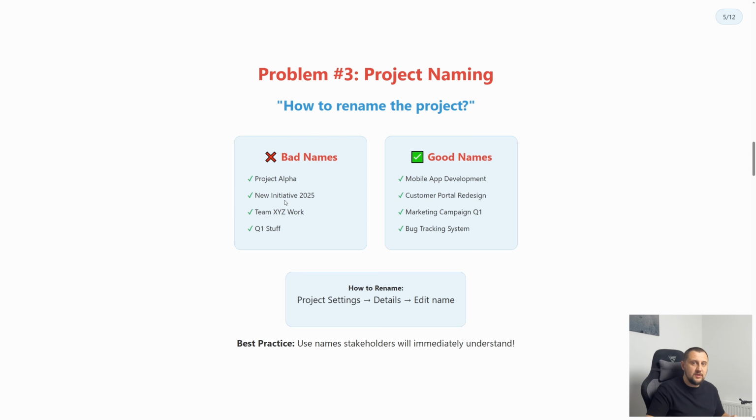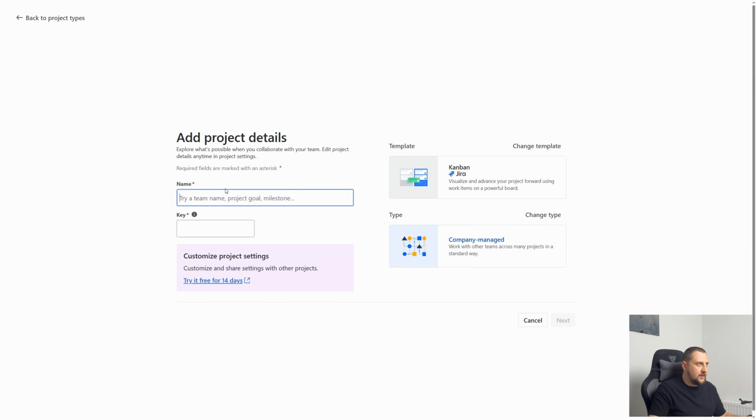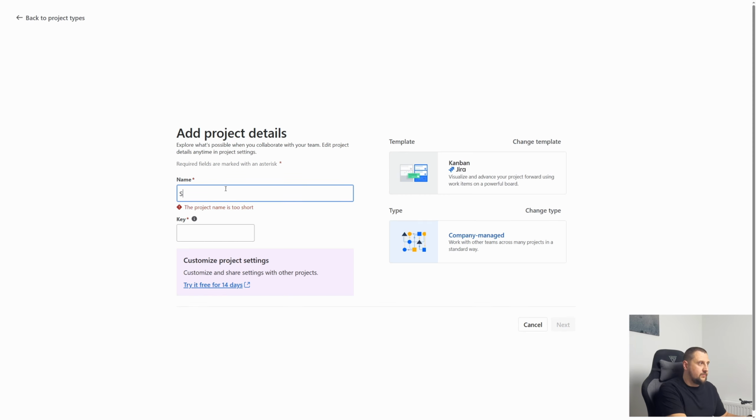On the next stage, your task is to select a project name. Good news, you will always be able to modify it in the future. But I recommend you think twice before you create your project name. The main requirement for project names, I think, is that your stakeholders must quickly understand what this project is about. Good names are clear, memorable, and indicate a purpose. Bad names are generic, confusing, or too long. Let's go to our project and create a project for the support team.